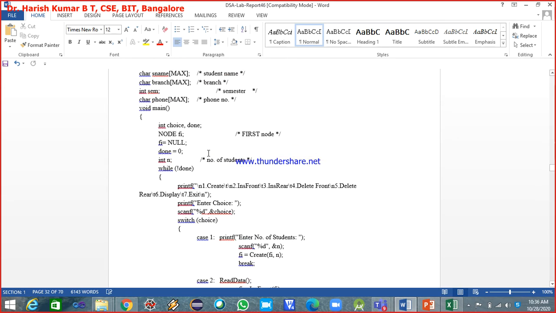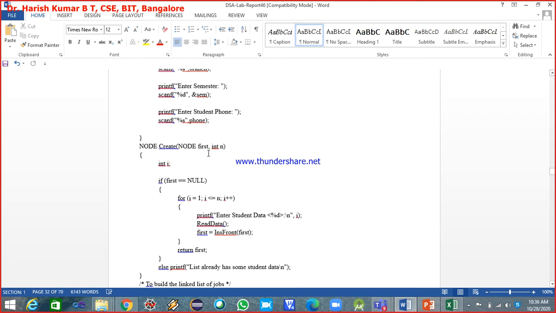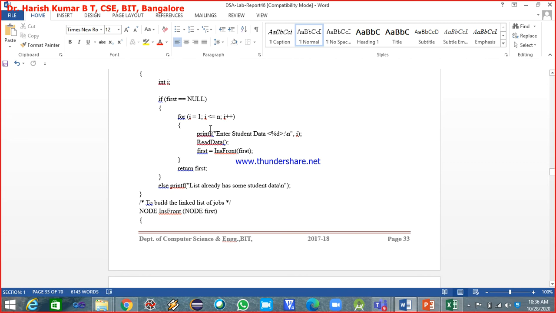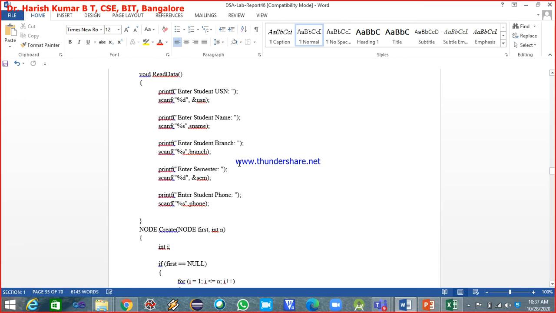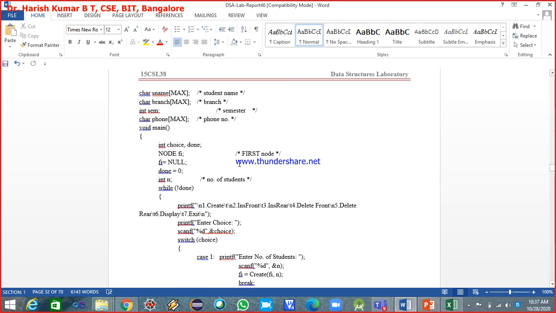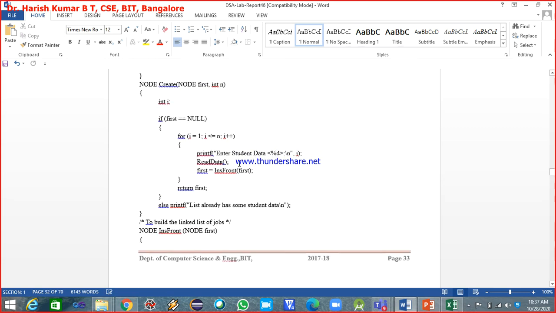I'll just go to the create node function here. See, here in create node, I'm just checking whether the list is empty, whether the list is null. If it is null, I am reading the student data here, and then I'm calling insert front. Okay, ins front, I'll go to ins front now, just below.